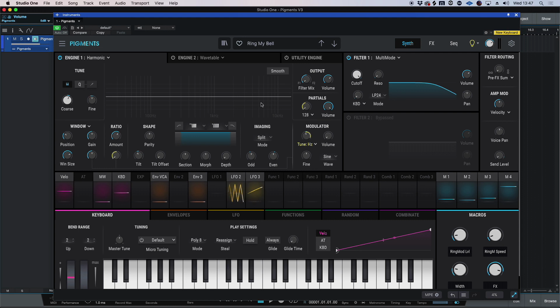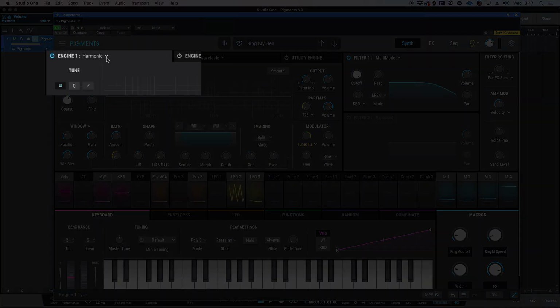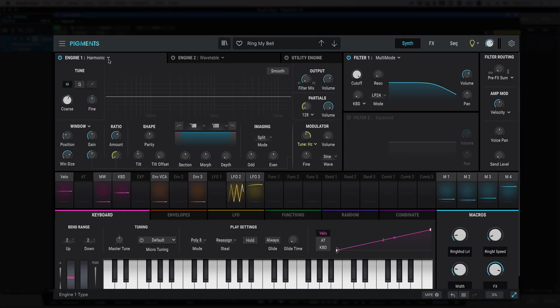So the user interface is more or less similar to previously, but we do have a new layout along the top here. And as you can see, this harmonic engine is probably one of the biggest updates. So now Pigments is a full circle VST plugin. Basically, with Pigments now you have Additive, Wavetable, Granular, and Virtual Analogue all in one plugin.